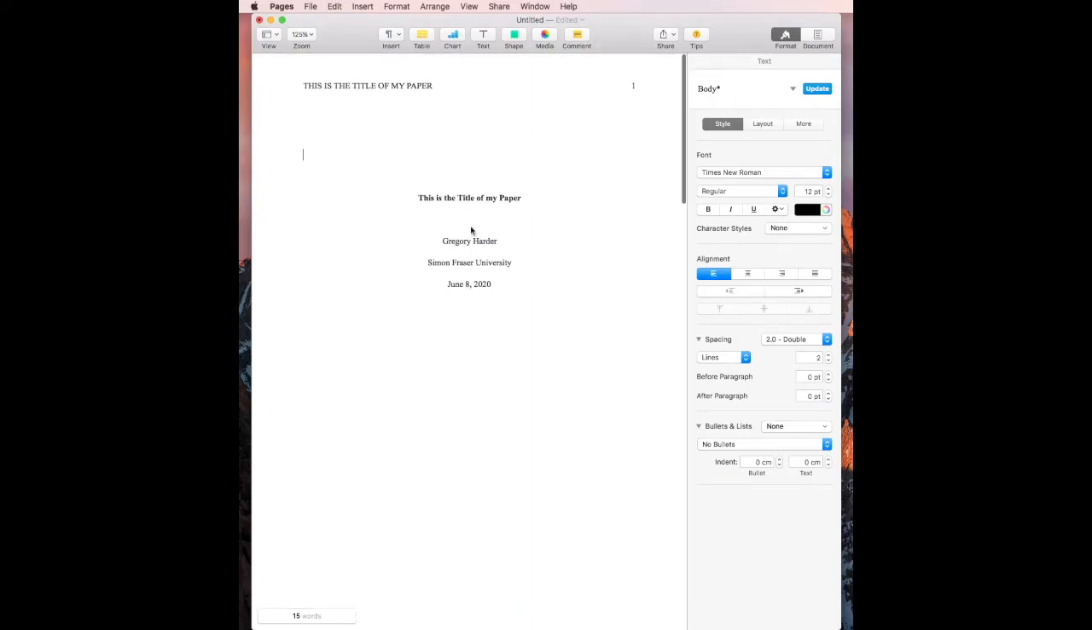The other thing to notice is that the title of the paper does not go below the halfway mark of your page. So make sure that this last bit of information in your title is above the halfway mark.